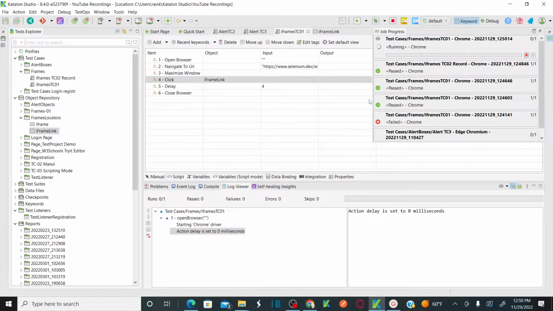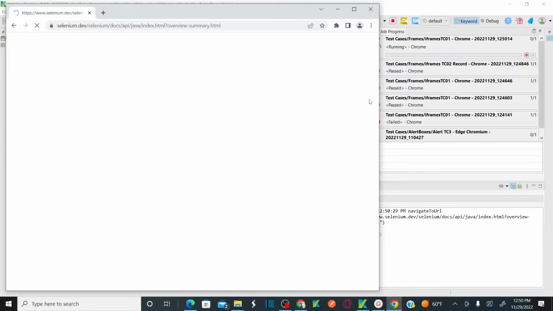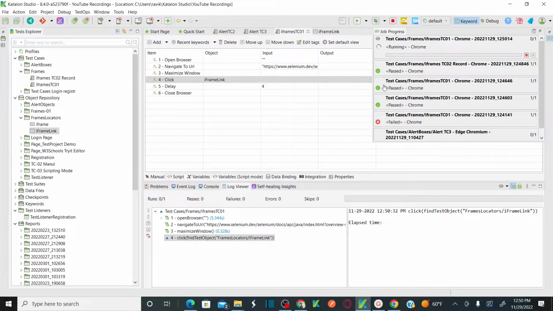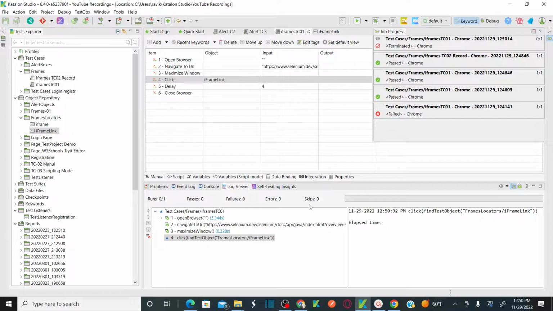Either you have to handle the frame in the step, or you need to handle the frame at object repository level. Both the ways you can do. Okay, so now it's waiting. It's not gonna click on the link. It's gonna throw an error message. See, it waits probably 3-4 times. It will try, and then it's gonna throw an error message. Okay, so now let me stop the execution.